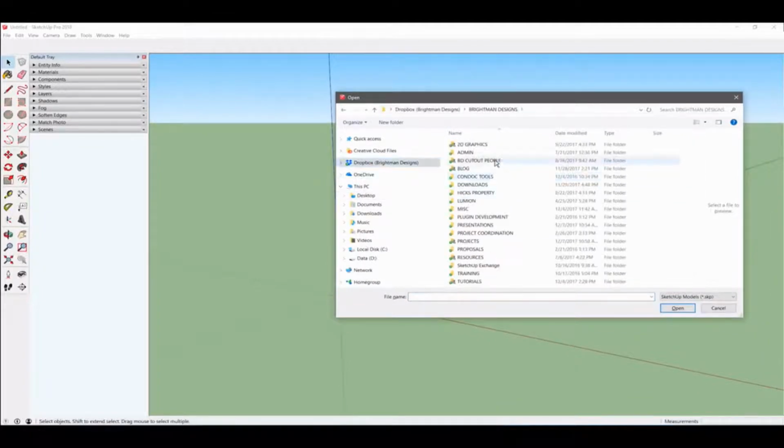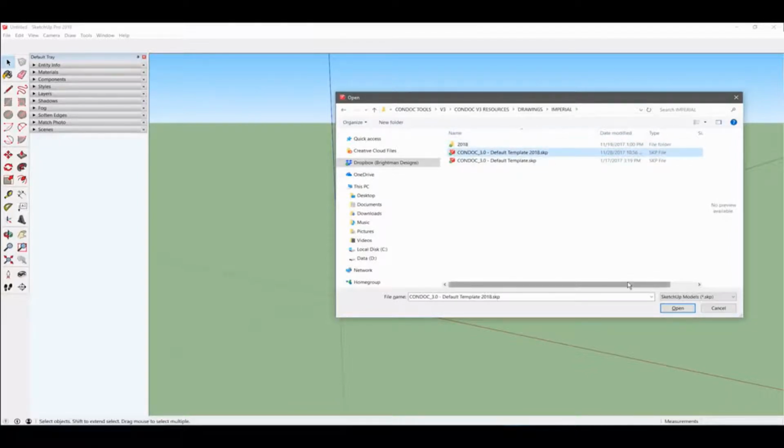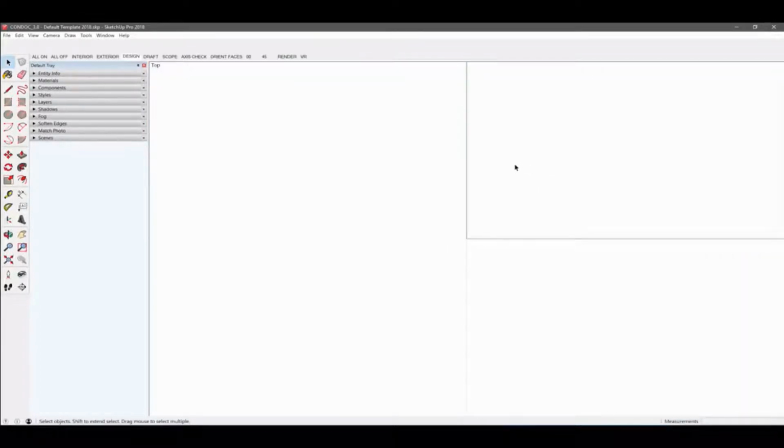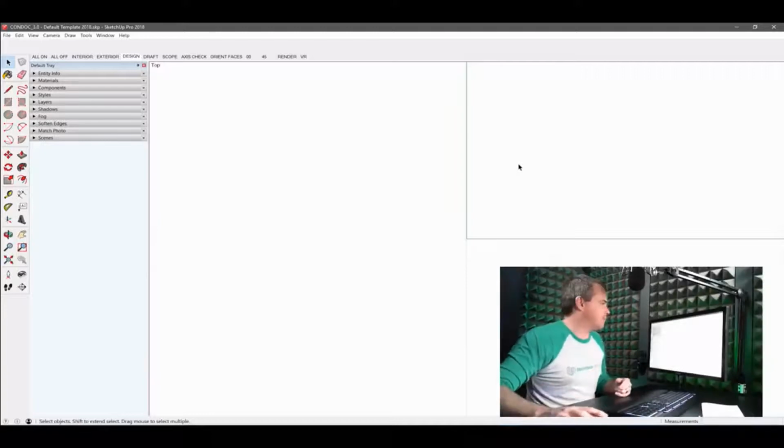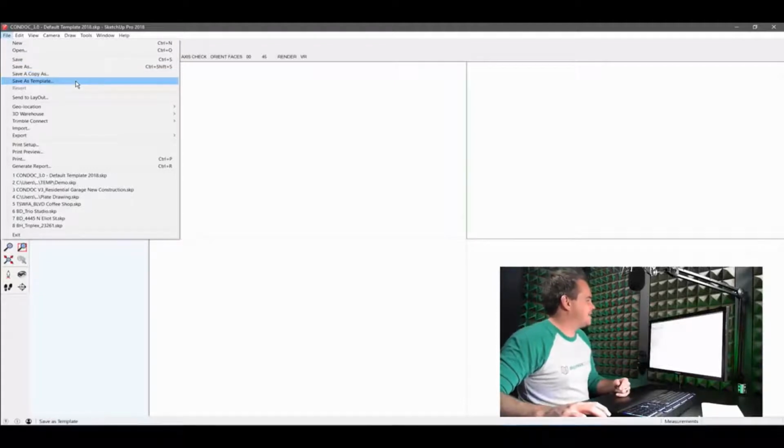And I'm going to go to our Condoc Tools and Version 3 Resources under Drawings, and we're going to go with Imperial. And you can see that now in your Condoc downloads, you do have a default template for 2018. If you're on 18, you've got to use this one. I'll choose Open. Now, as soon as I open this template, I need to click on File, Save as Template. So File, and then choose not Save As, not Save a Copy As, but Save as Template.